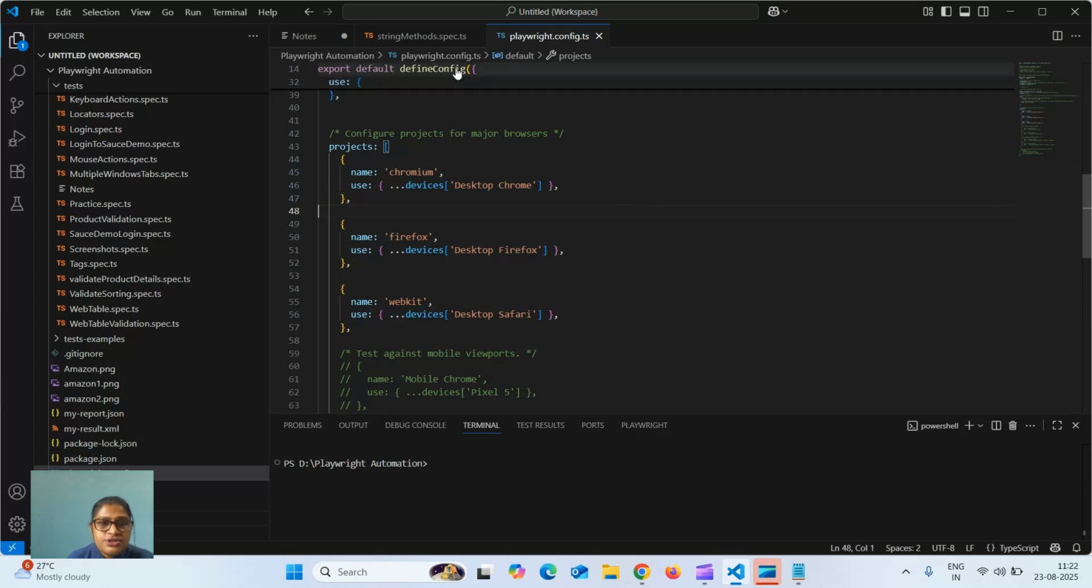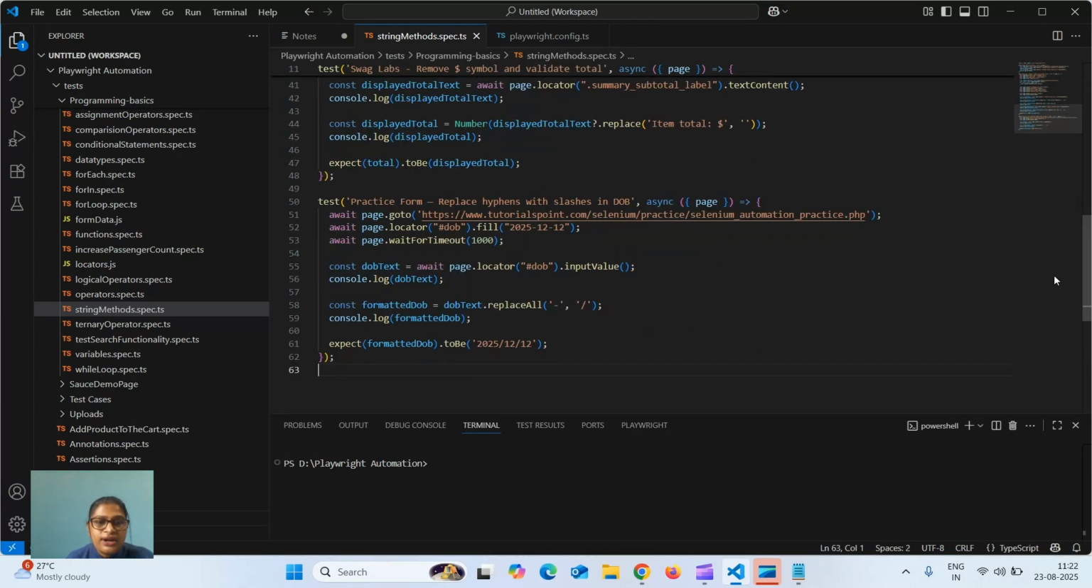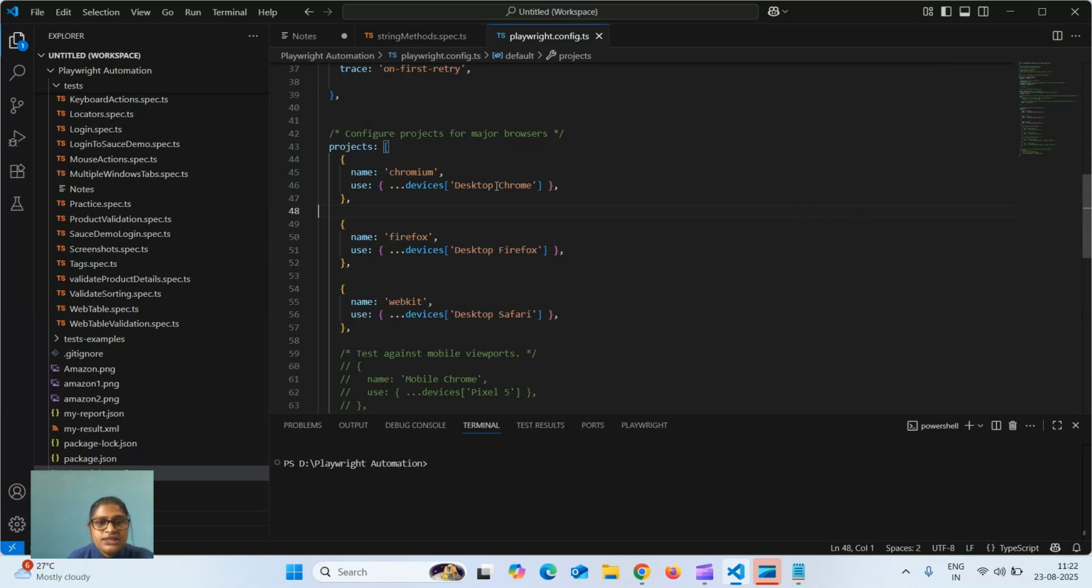So let me show you this spec file. I have three tests here, so I'll execute only one, using dot only. Since we have the settings to execute in three major browsers, Chromium, Firefox, and WebKit, we don't have to do any settings. Just come here in the console and say npx playwright test, give the path of the spec file, and say headed. By default Playwright runs in all three browsers. Let me press enter.